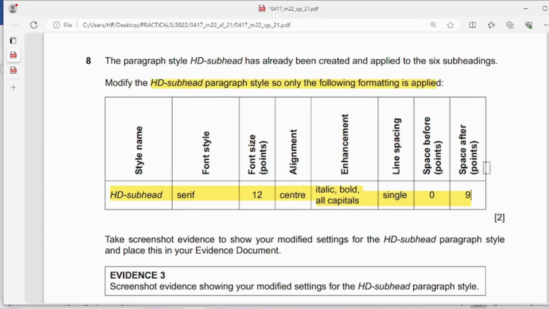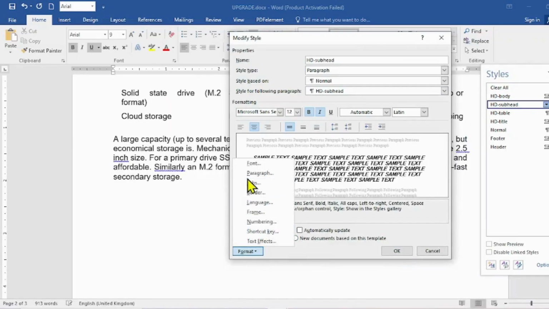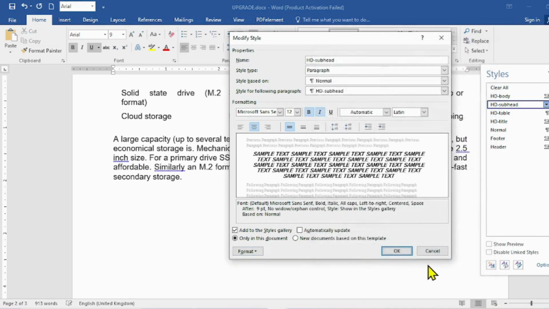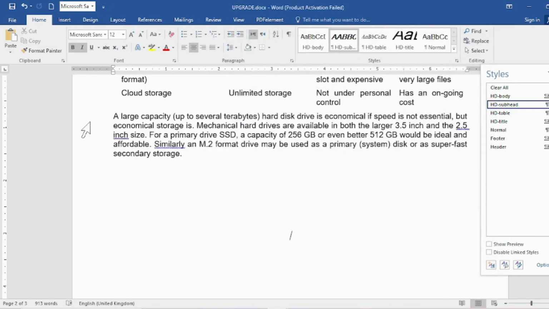Now space before and after. This is 0 and this is 9. Now format paragraph. This is 0 and this one is 9. Yeah, after. Okay. Done. Where is the cursor? Something happened to the cursor. Save.